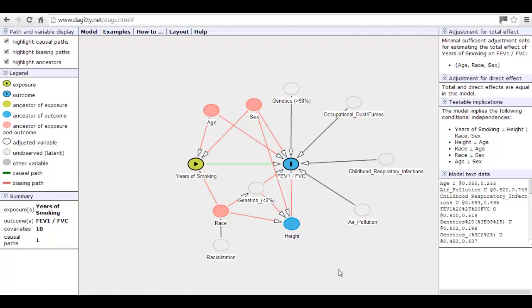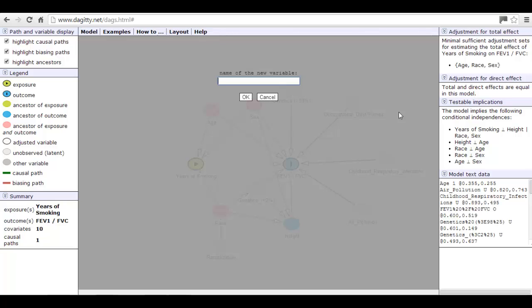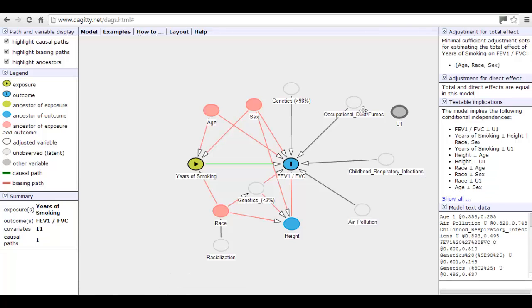So the next step is we need to consider whether there are any missing variables in this DAG. The way to think about this is you need to think about each pair of variables in the DAG, and whether or not there are any common ancestors of those two variables. If we looked at, for example, occupational dust and fumes and childhood respiratory infections, a common ancestor might be a variable which is a parent of both of those variables. That would be a common ancestor. If any such variables exist, they need to be in the DAG.